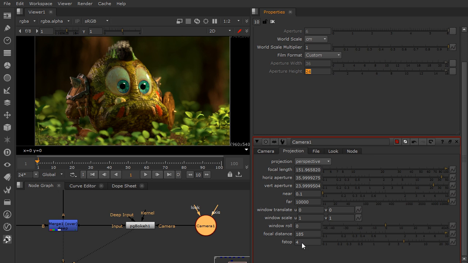We have now reached the end of the lesson. We learned how to use Peregrine Labs' Bokeh plugin to create realistic depth of field. In the next lesson, we will learn how to set the focal point in pgBokeh.